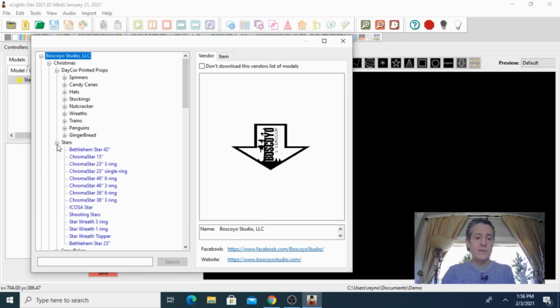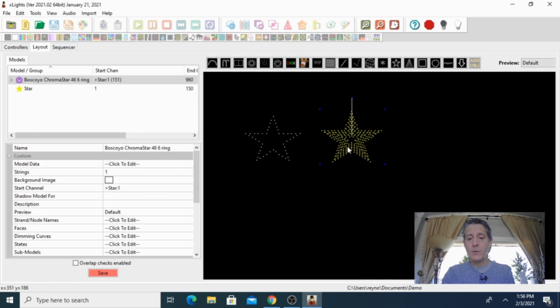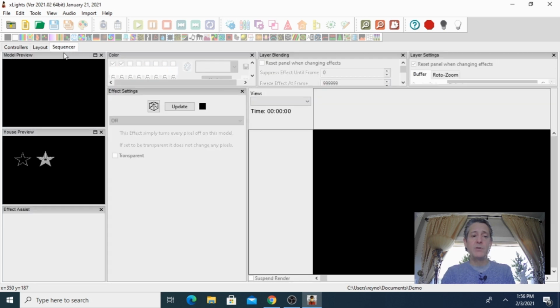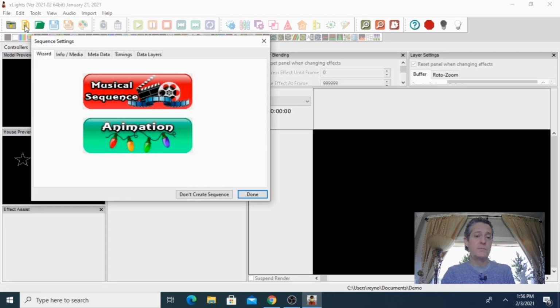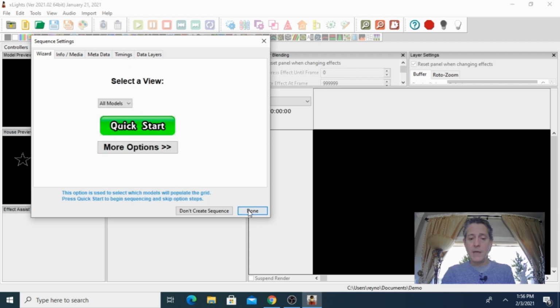So let's go into the star section and select a 46 inch six ring star, which means that it has six rings all around. I'm going to insert model. Here we go. So we have two stars. I'm going to go now into the sequencer and start a new sequence. It's going to be an animation, 20 frames per second, and done.